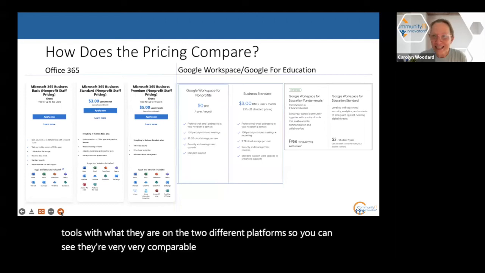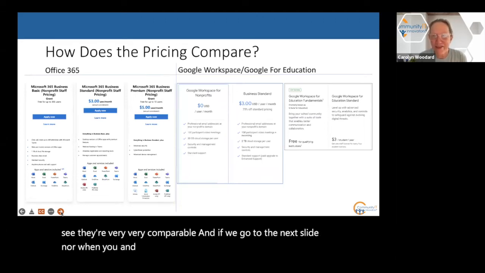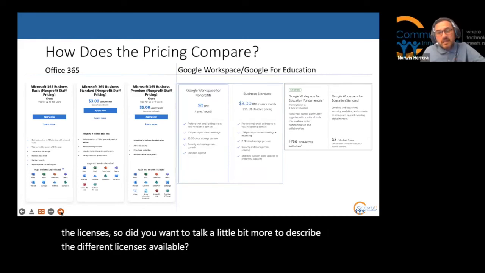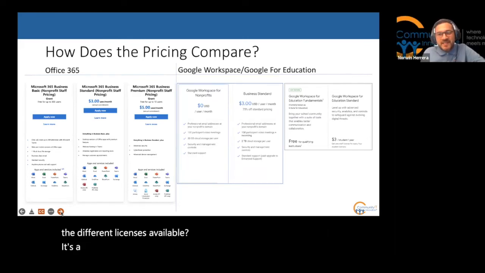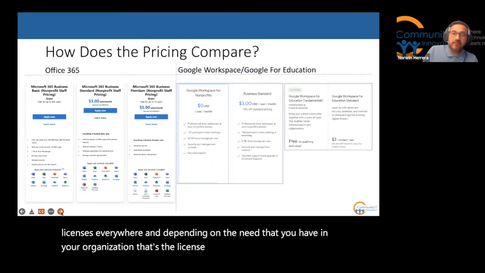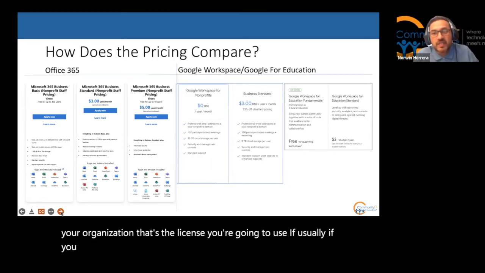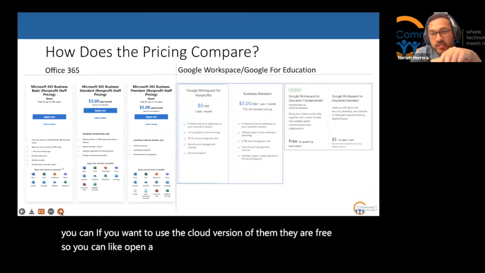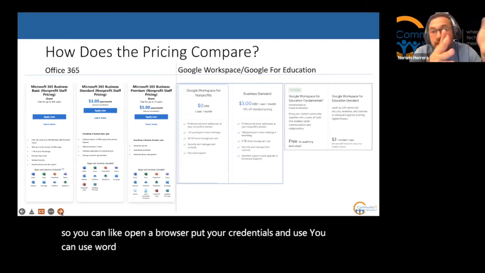And if we go to the next slide, Norwin, you talked a little bit about this already, about the licenses. Did you want to talk a little bit more to describe the different licenses available? Yeah, this part is extremely complicated because there's a bunch of licenses everywhere. And depending on the need that you have in your organization, that's the license you're going to use. If you want to use the cloud version of them, they are free. You can open a browser, put in your credentials and use it. You can use Word, Excel, PowerPoint. You can use everything free. I mean, you don't have to pay.